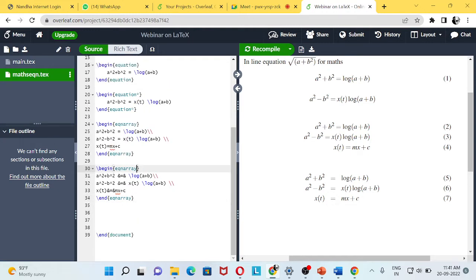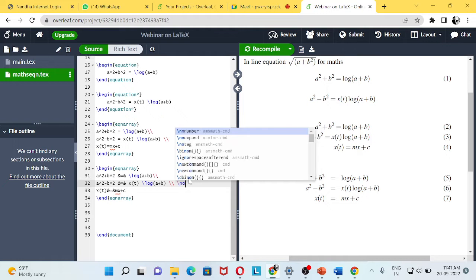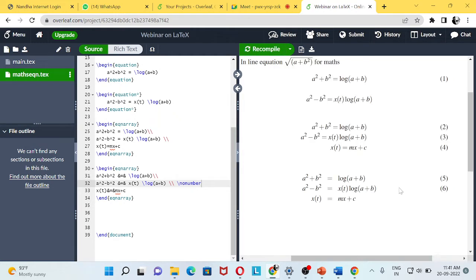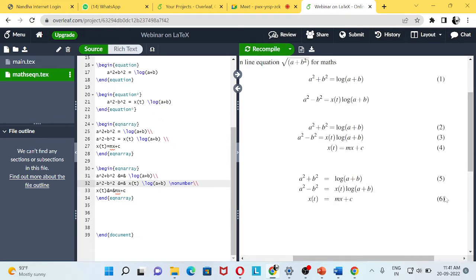But one can ask, if you give equation array star, all the numbers will go away. How do you make one of the lines not have a particular numbering? Then you can just put no number. It's very simple, and that has been taken from the AMS math command. Which means the sixth equation will go away and the seventh will be replaced with 6. Sorry, no number should come before the backslash. If you give it after the backslash, then the next equation will be taken as a no numbering equation. Now you see, the sixth is gone, and the seventh is replaced with 6 with proper alignment.